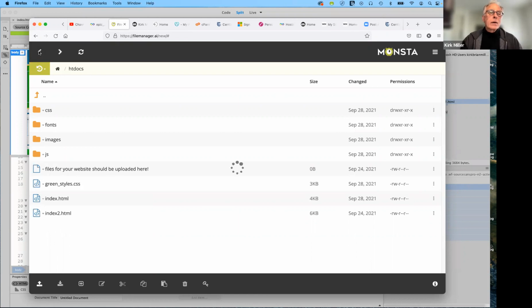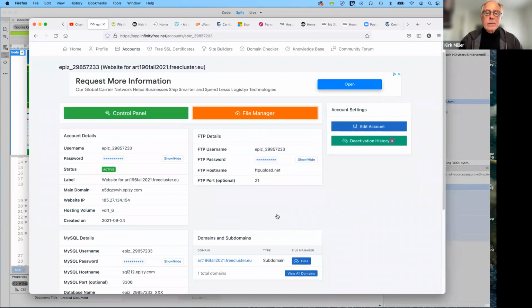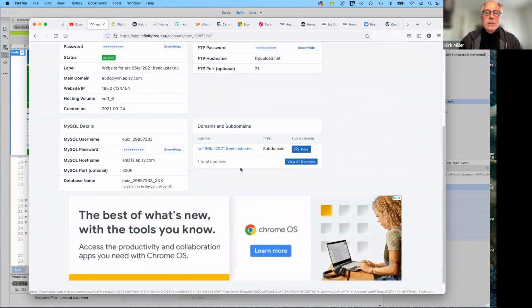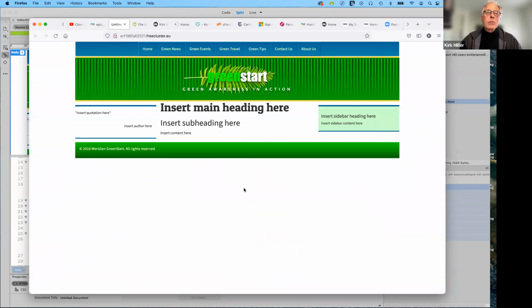I can go back again here, and again. Let's go back here and I can scroll down. Then this is the true test, where it says domains and subdomains, right here, art196 fall 2021 freecluster.eu. When I click on there, it should open up my page in the browser, and it does. It works. I had to make sure that this was preset so that everything works for you. This is how it should work.